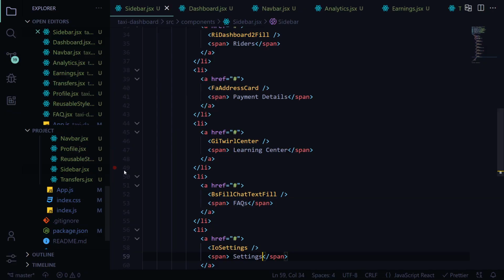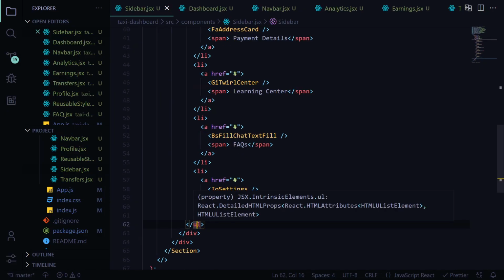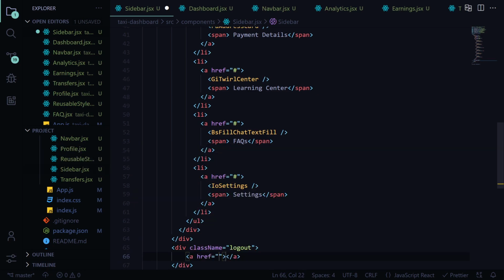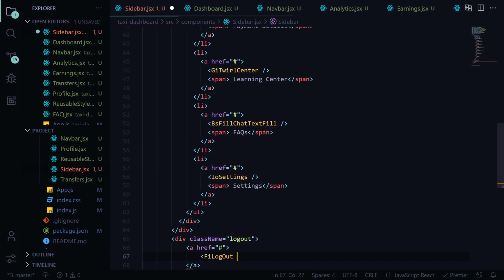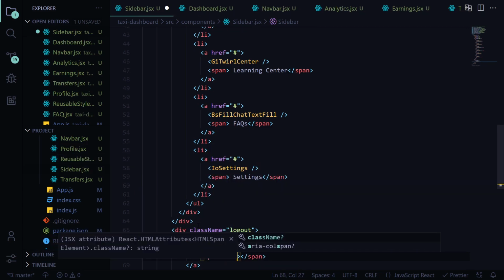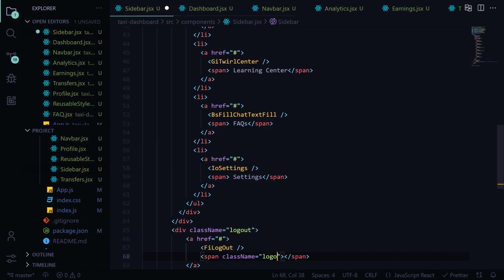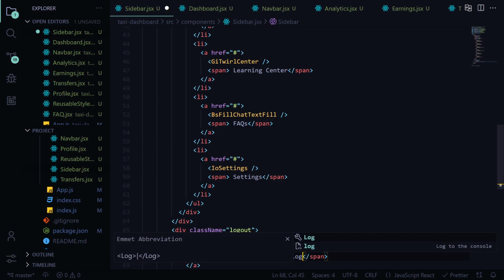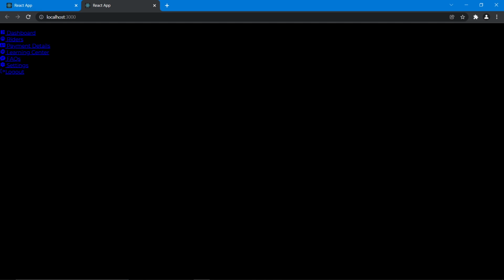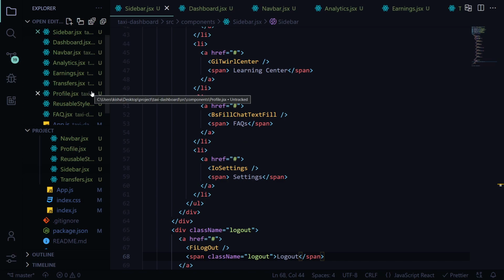Now after this ul and after both of these divs, we have a div with a class name of logout. Inside it we have an a with href as hashtag, and the icon is FiLogOut, and we have the span with a class name of logout. The text is logout. Save it. So we have all the content here. Now we have to style the navbar. So I'm going to split the screen now.